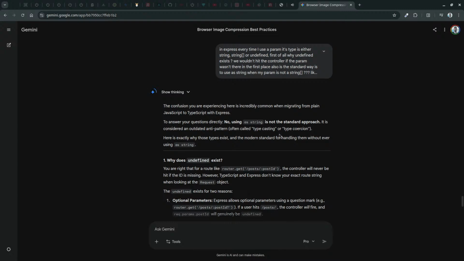We asked Gemini a couple of times. That's why I love asking Gemini before, to tell us how to do things. Async is not the standard approach.